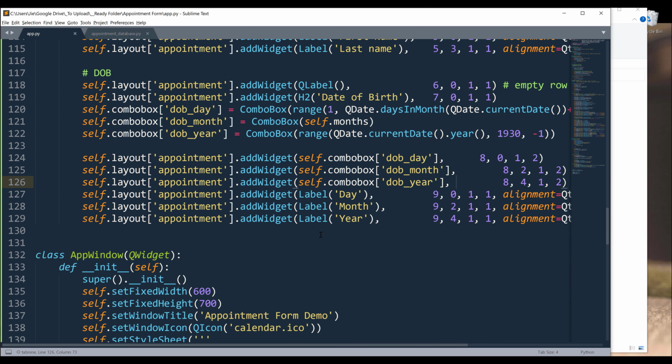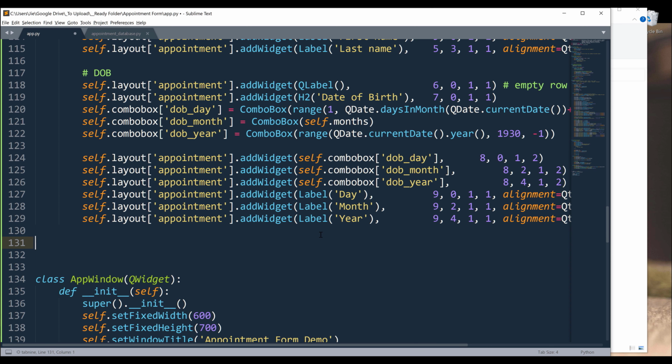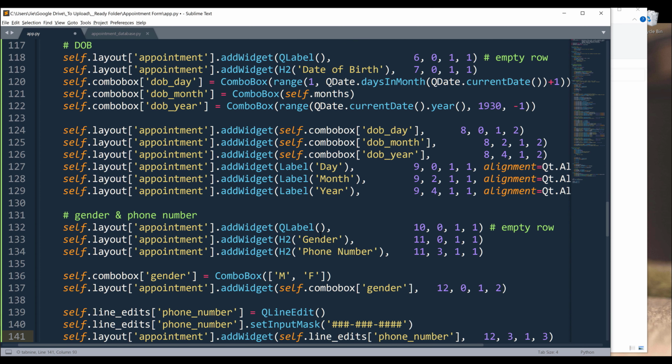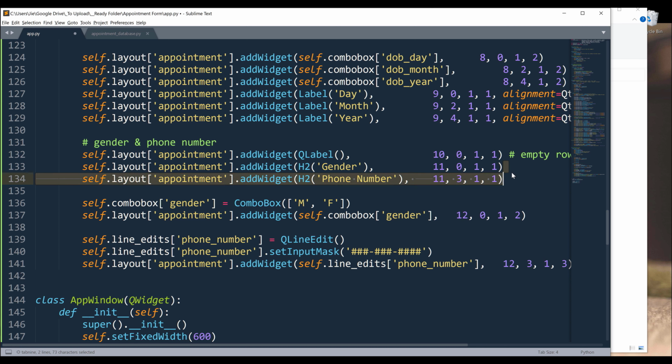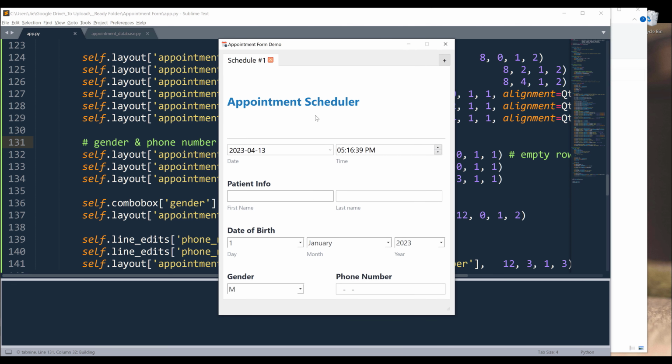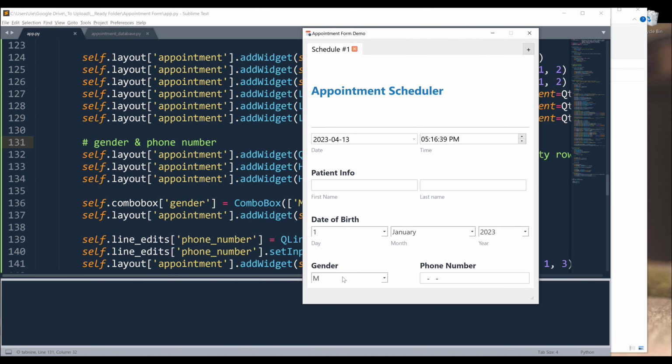Alright, so by now you should see a pattern in terms of creating the widgets. Basically, we're going to construct the widgets, then we're going to insert the widgets into the QGridLayout manager. Alright, so the next item we're going to create is going to be the gender combo box. And again, I'm going to create two groupings this time. One is going to be gender, the other one is going to be phone number.